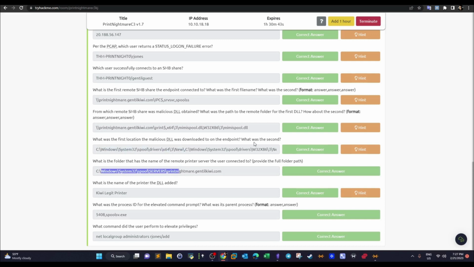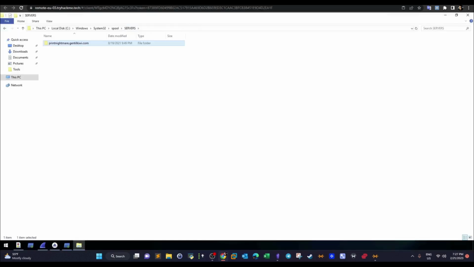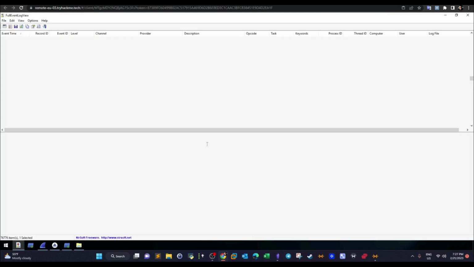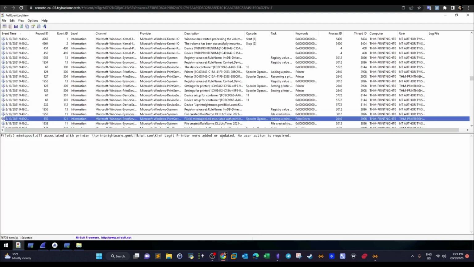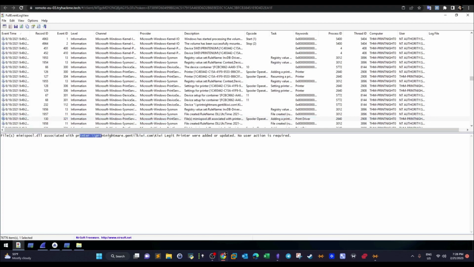So obviously when the DLL was pulled from the SMB share, let me call it the malicious DLL, and stored at this location, it actually created a new printer. A new printer name can be found with the Event Viewer. So from the time of the downloading of the DLL, as you can see, there was another event that followed, which indicates that the DLL was associated with a printer called Kiwi Legit Printer.